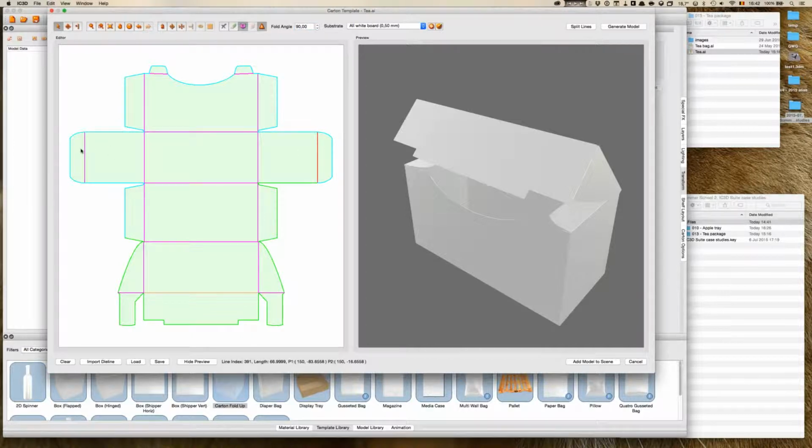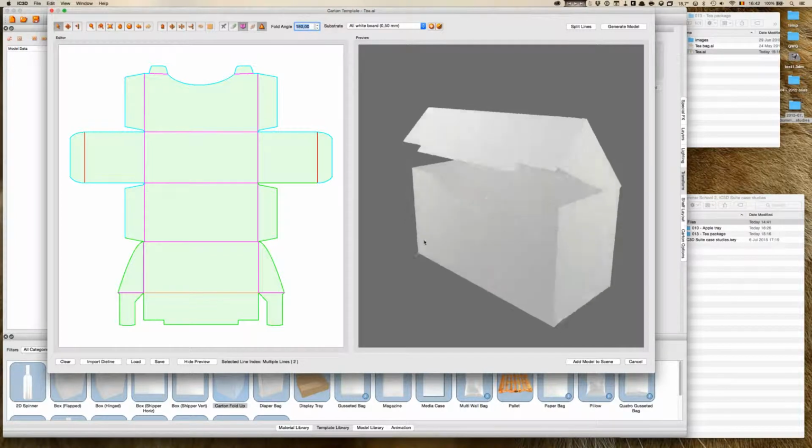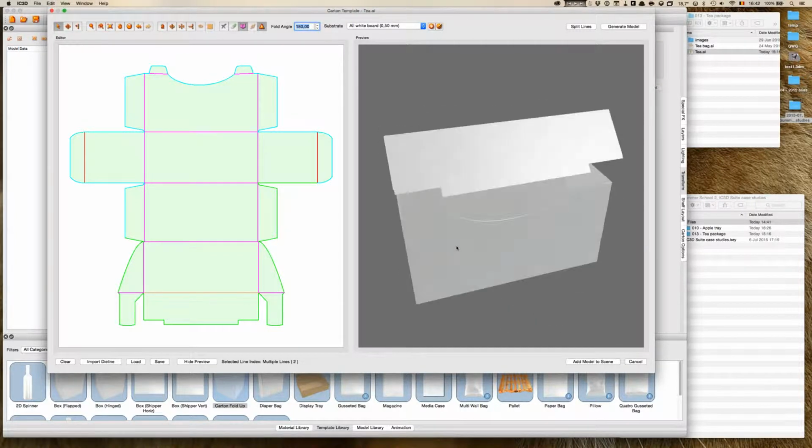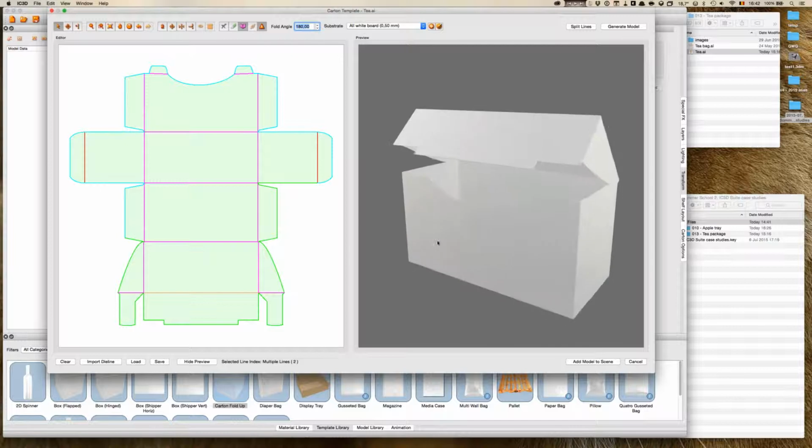And these folds are kind of annoying once we start working with that. So for now, I'm also going to put those at 180. Remember that you can always change that later on.